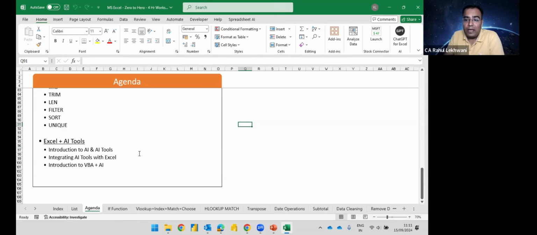For example, sometimes a new user doesn't know anything about formulas. Is there any option in today's AI world that we can actually use to create our formulas in AI? The answer is yes.